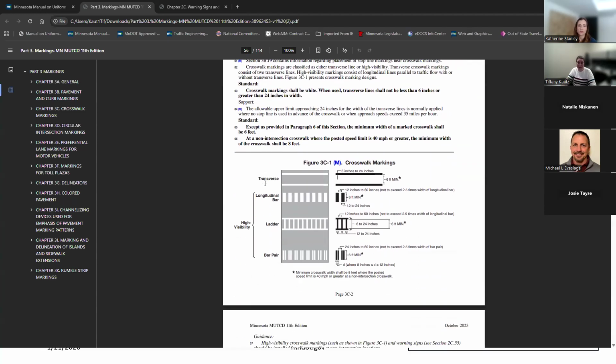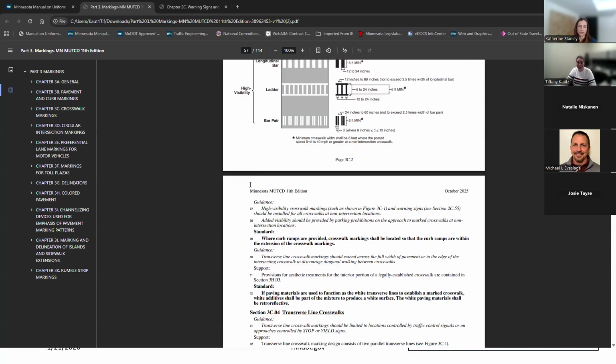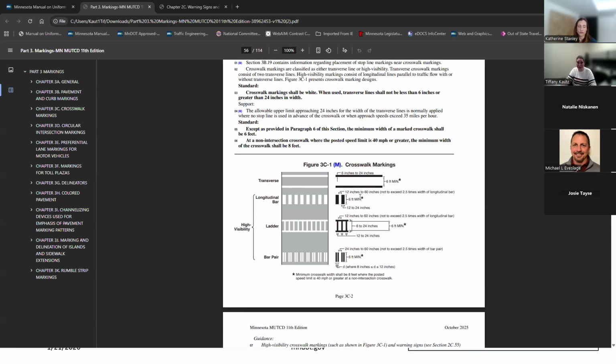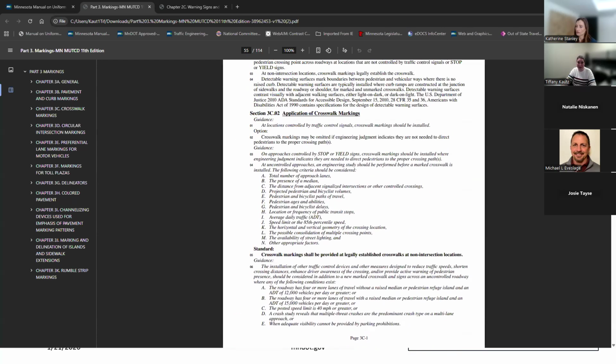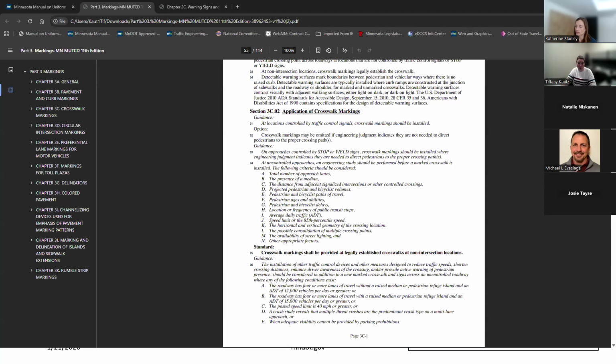So basically the transverse are not considered a high visibility crosswalk marking. The longitudinal bars, which I believe is the longitudinal bars, the ladder, or the bar pair, are considered high visibility, and they do talk a little bit about that in the design of crosswalk markings in 3C.03, also here in 3C.02.